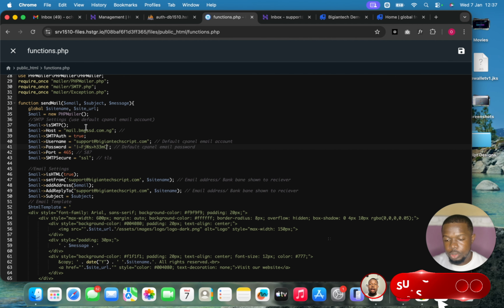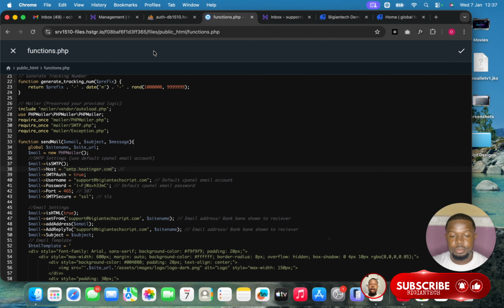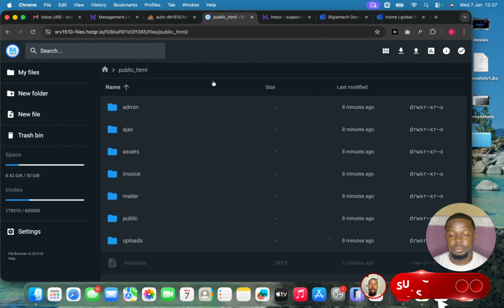Good. So the next section here is for the SMTP. Now if you're using cPanel, yours might be mail.yourdomainname.com or just your domain name. Once you create your email account, go to your webmail. The very first email you get is your mailbox configuration settings. So I'm using Hostinger, which is smtp.hostinger.com. Good. So we're good to go. I'll click on save, and I'll edit this section.